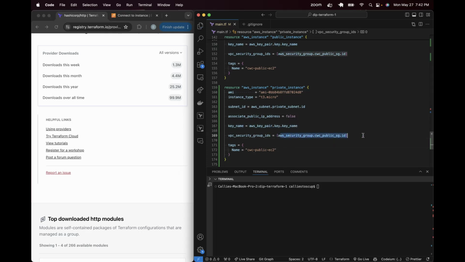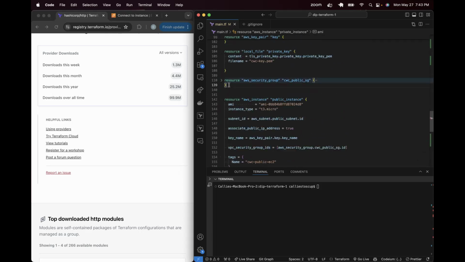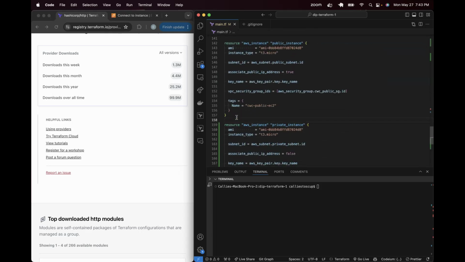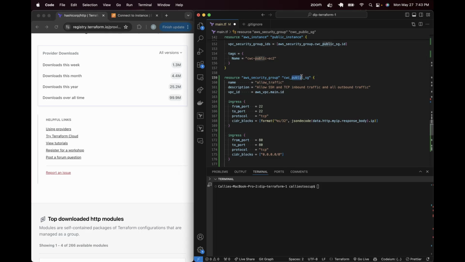And then here we have a security group, and we're not going to want to use the same security group as before. So I'm going to copy my security group from the public one, paste it in, and then change the security group to being private. So Coding with Callie private security group, name, allow traffic.